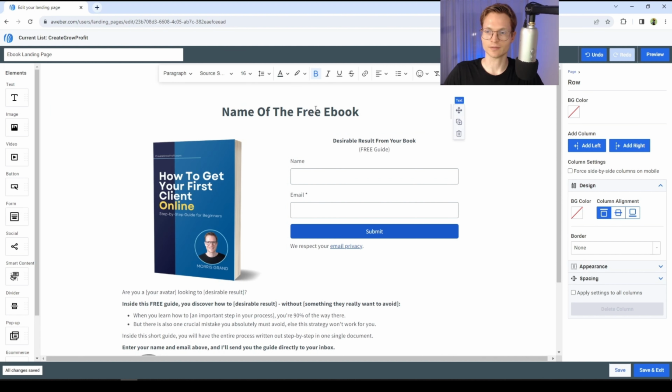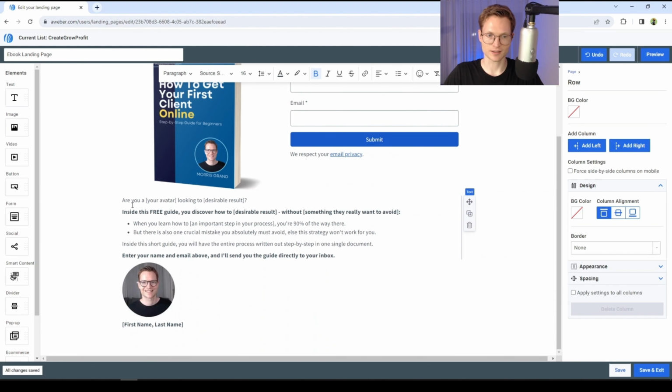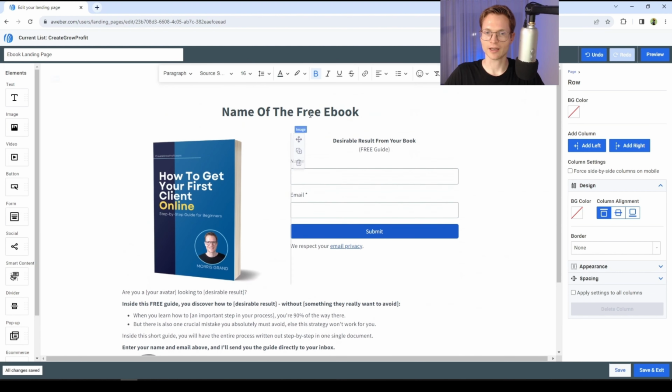It is based on my landing page. It looks exactly the same. It has the same copy. And here inside Aweber, you can do it for free.